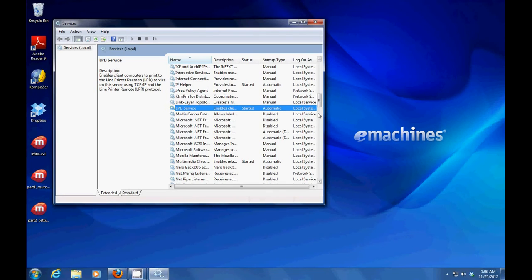The GNU Linux computer will connect to your Windows 7 computer through port 515, and it'll send the print job to the Windows 7 computer, and then it'll print it to the printer.